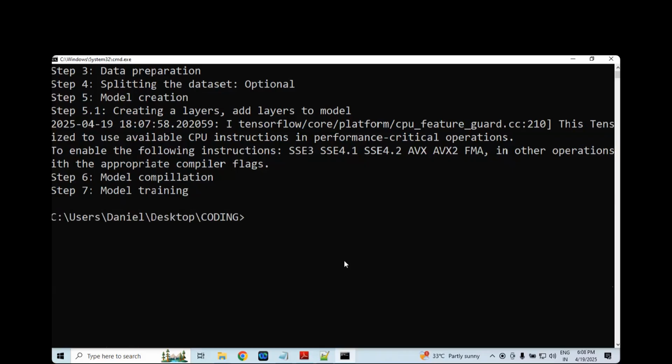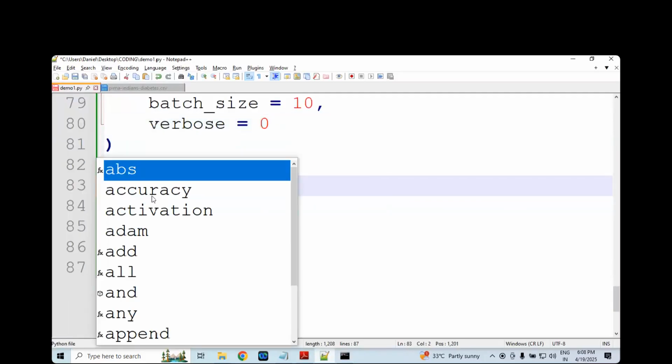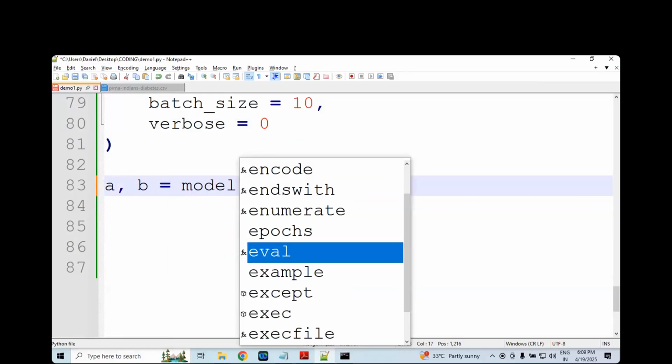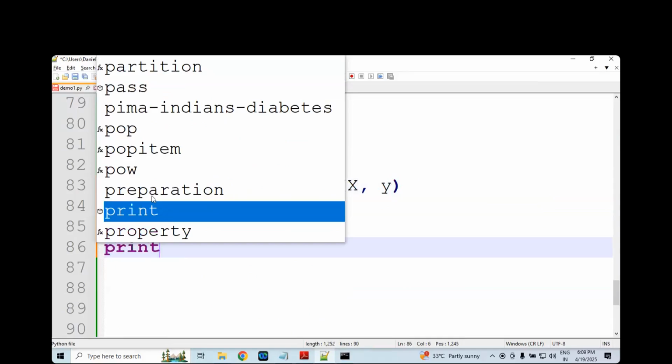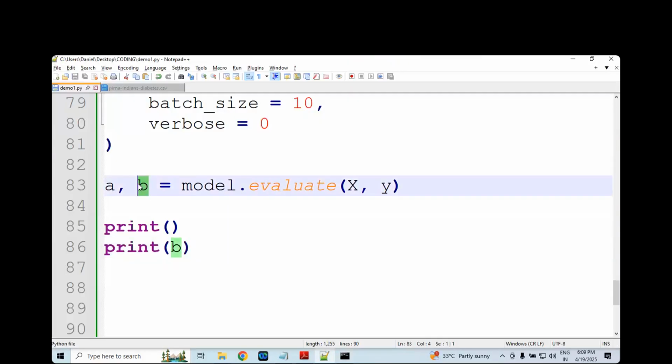Did you notice? We are not printing accuracy. The evaluate method helps you to print accuracy. A comma B equals model dot evaluate X comma Y. Am I right? Then any idea what I need to print? B. Now let us come again. Okay, into 100. Very good.